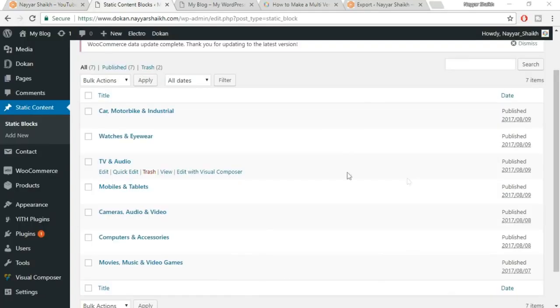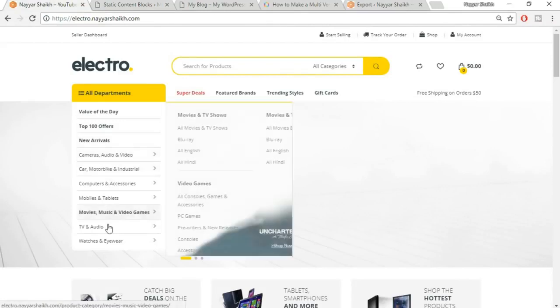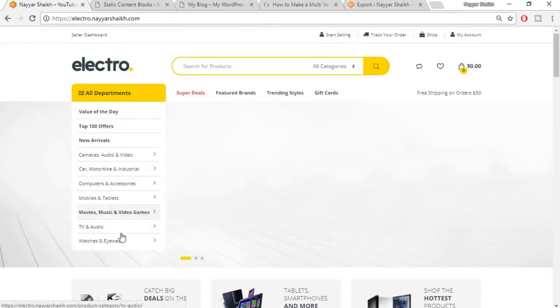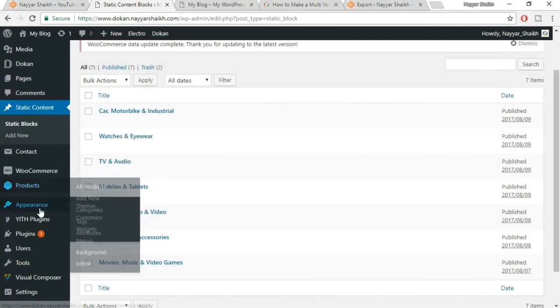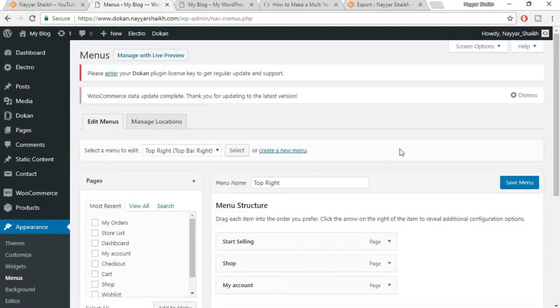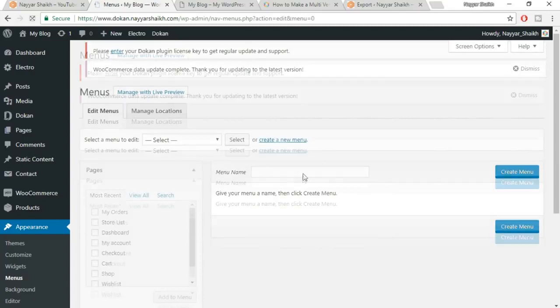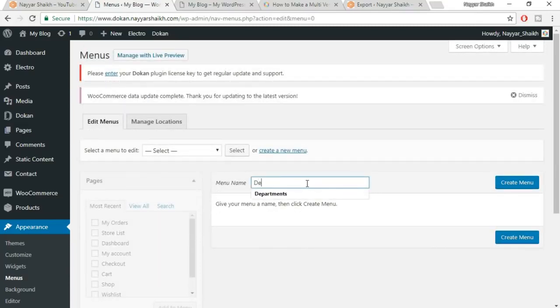Okay guys, as you can see, I have created all these static contents over here. Once you do so, now it's time to create this menu and put all these things over here. So let's come back to your dashboard, Appearance, and click on Menus. Now we need to create a new menu, so obviously click on create a new menu, and let's name this Departments. Now click on create menu.